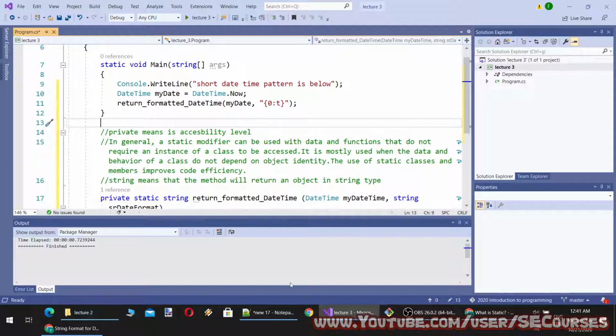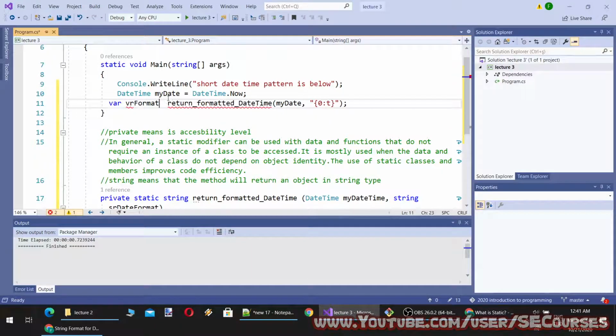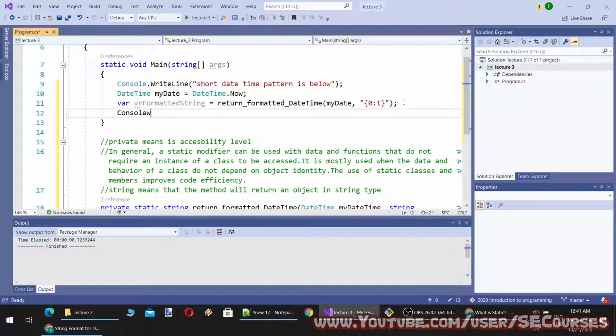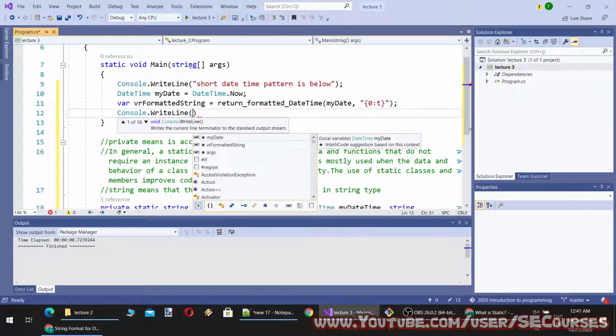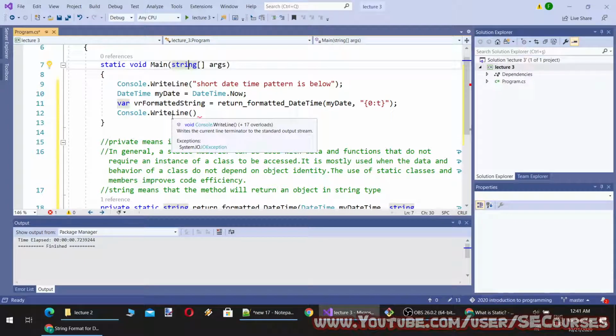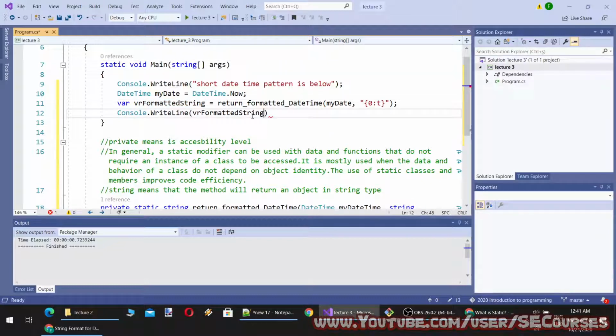So when I call this, it will return me a string. And I will console write line here. So this is also a method inside the console class. And it returns nothing. You see it is void because it is printing the value on the console, and I'm running the application.